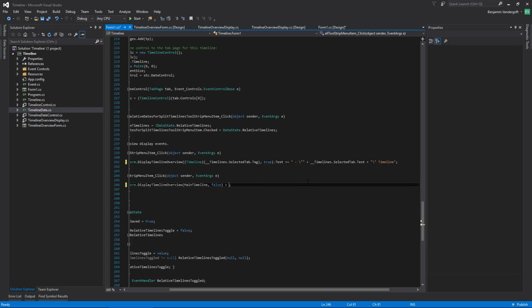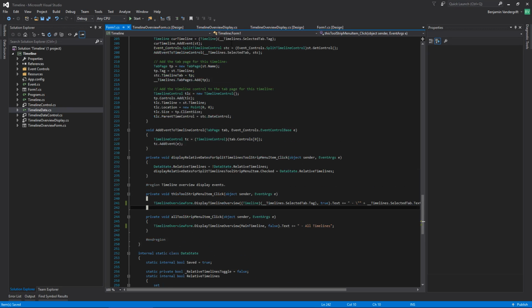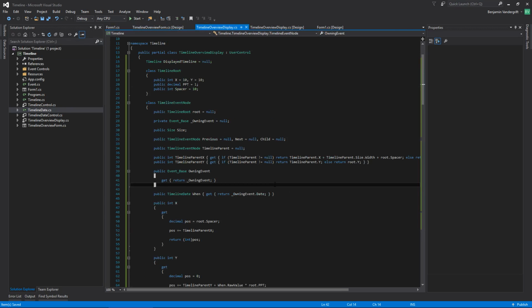And then plus equals all timelines, and this needs to go .Text. There we go. Space that out. Okay, if I did that right, I'm excited about this stage of things. Quite a bit excited.